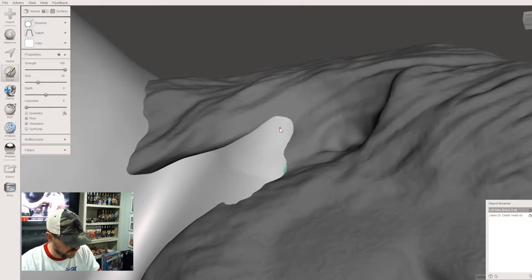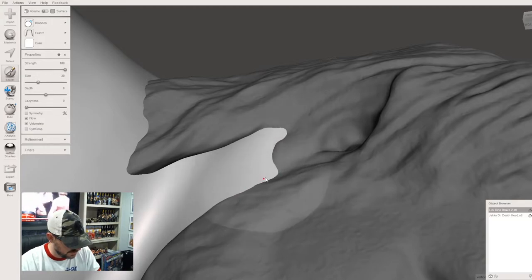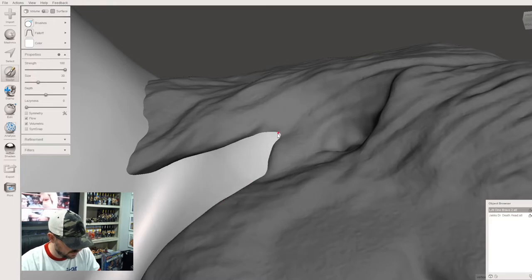Back to shrink smooth, and I want to shrink away this piece here, bring back definition to Dr. Death's hairline and his ear.